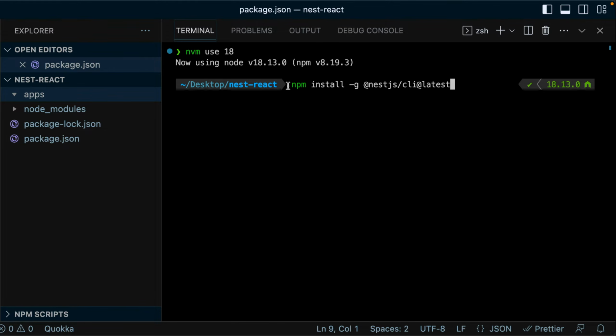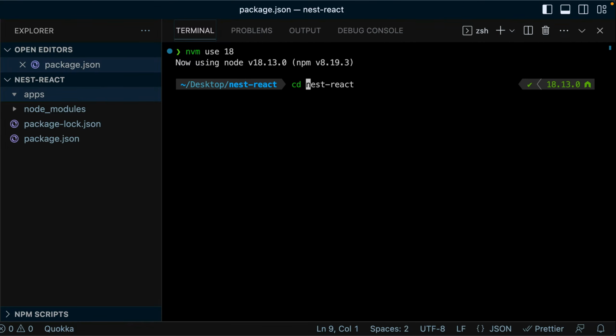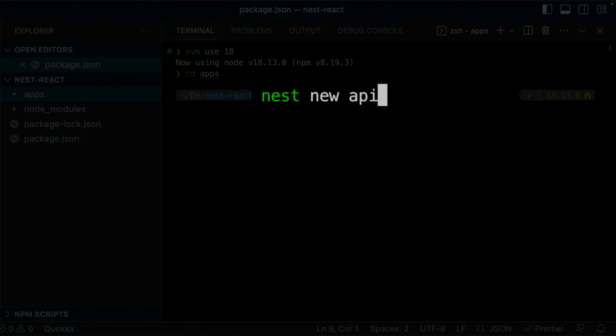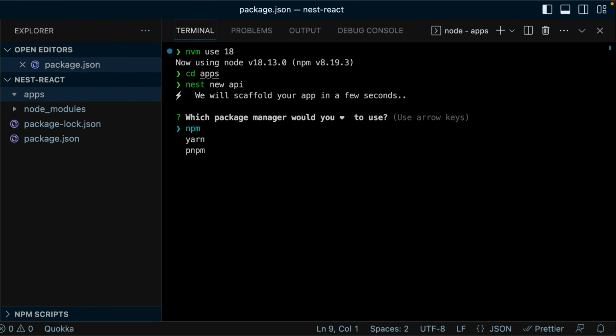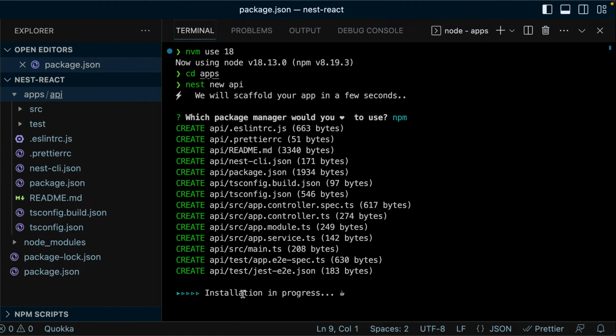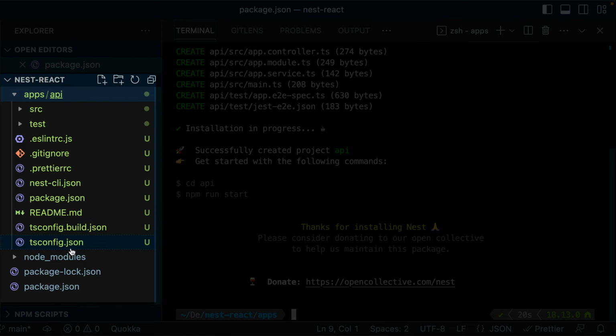So if you haven't done that before, do npm install -g @nestjs/cli@latest. Once you have that installed, we're going to go to the apps folder, and then we'll use that CLI to install a new project. We're going to do nest new api, and we're going to say we'll use npm because that's what we started with. You can see that this already installs the packages for you, right? So you can see on the left here, our application is created.